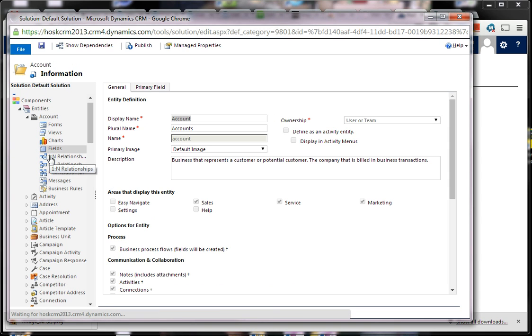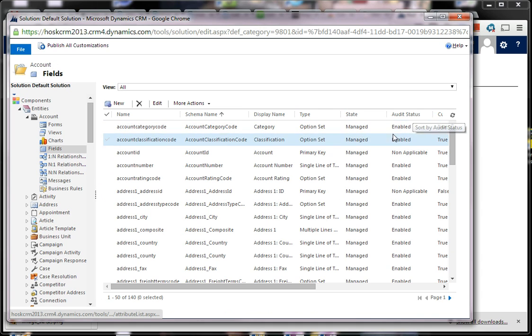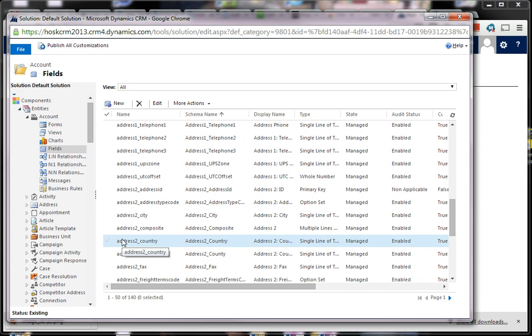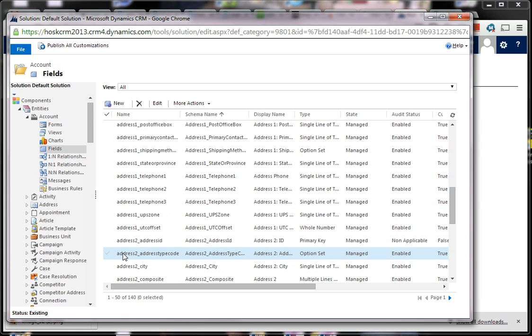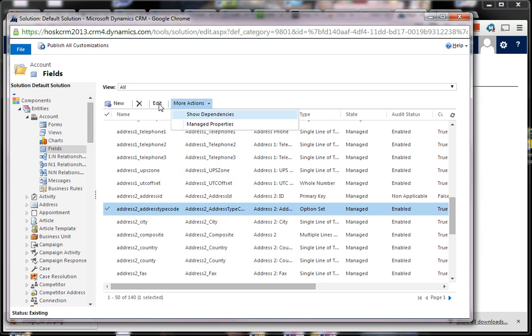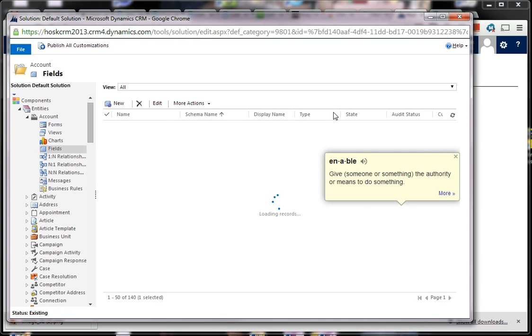And then you go to fields. I've turned on auditing for account, and you'll see here there's an audit status, and by default it turns them all on. Now if there were particular ones you didn't want to audit, say you might not want to audit this one, you just go in and disable it.